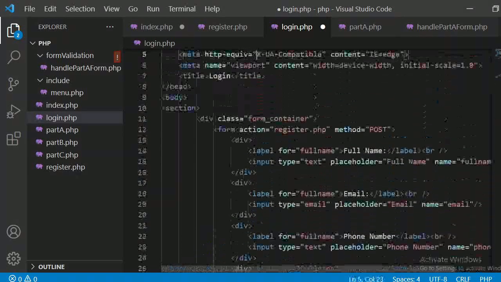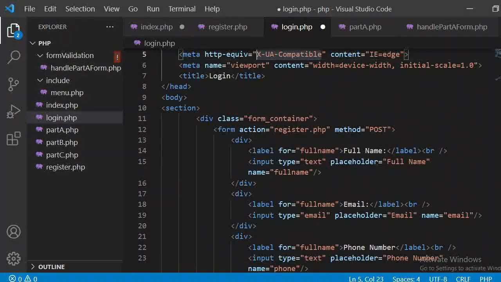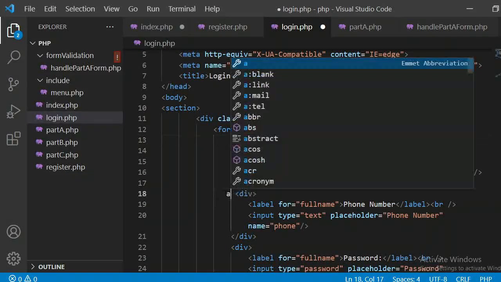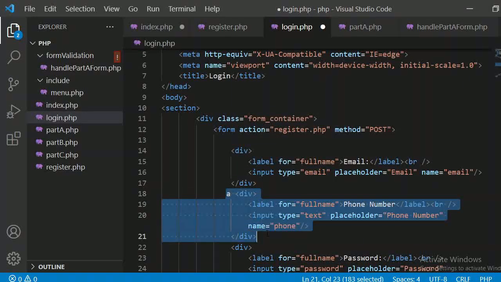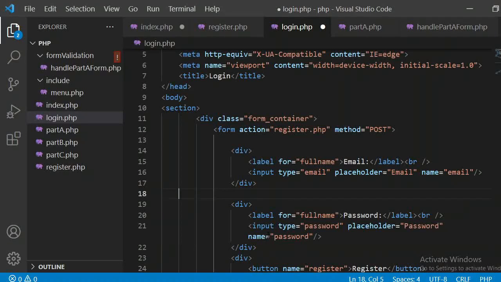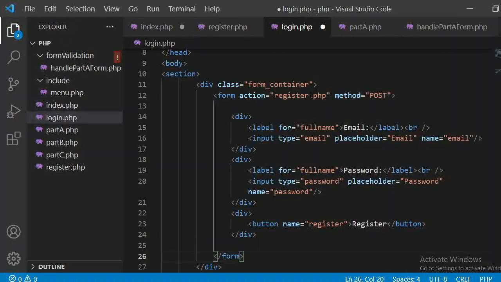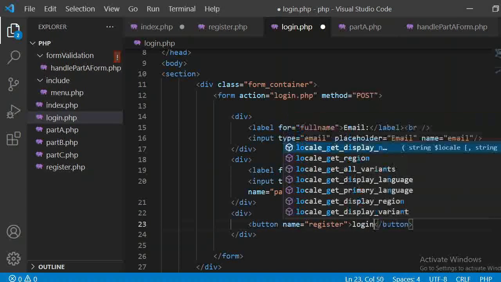Then I only need the email and the password. So email, I don't need the phone number. Likewise, do I need the full name? No, I just need the password. So this will be login.php to undo the form. Then here will be login. So let me update this also to login.